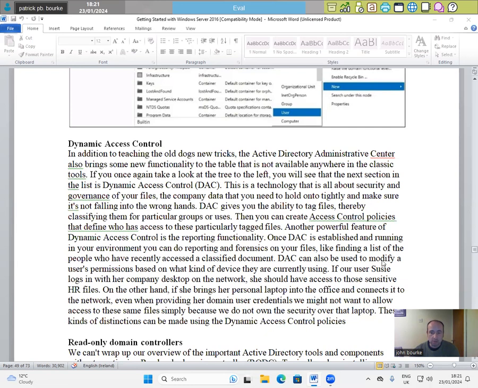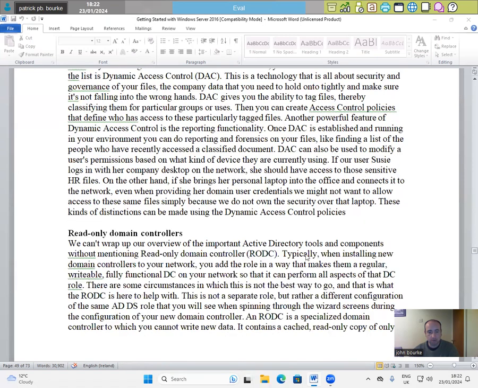DAC can also be used to modify a user's permissions based on what kind of device they are currently using. If our user Susie logs in with her company desktop on the network, she should have access to those sensitive HR files. On the other hand, if she brings her personal laptop into the office and connects it to the network, even when providing her domain user credentials, we might not allow access to these same files simply because we do not own the security over the laptop. These kinds of distinctions can be made using the dynamic access control policies.